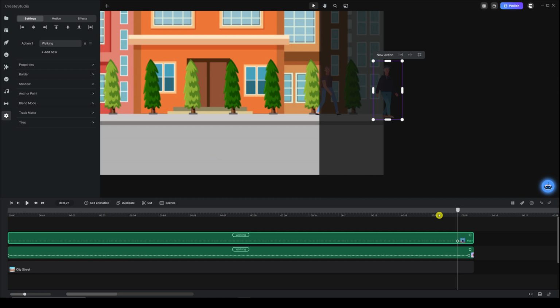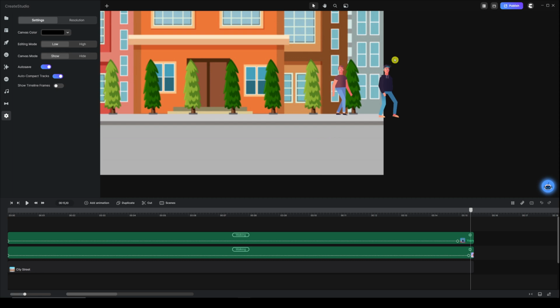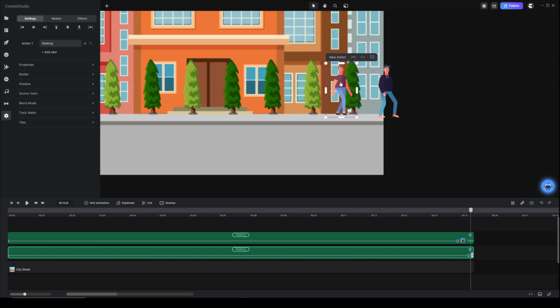So one thing you need to bear in mind is that when this guy goes up, let me go back to the settings right here. And then under the canvas mode, you can click on show to be able to see what's happening outside the canvas boundaries. So you can see this is where the first character ends up walking. And then that guy has to go way farther than him. Why is that? Because I want to maintain the distance while they're walking from the left side of our scene and then going all the way to the right side.